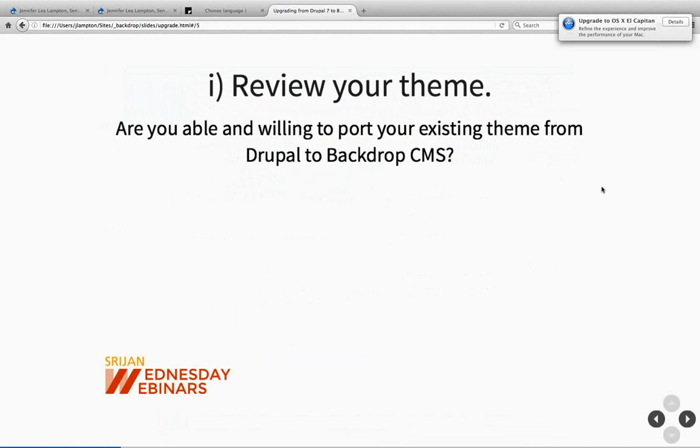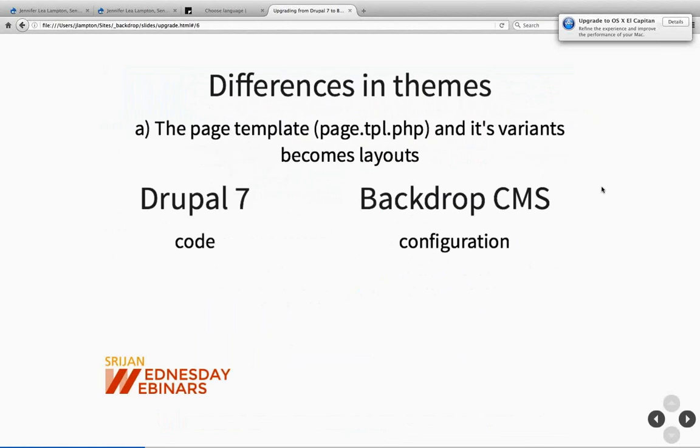So what you need to know about differences in themes between Drupal and Backdrop. The biggest thing is that your page template, what was the page.tpl.php file in Drupal 7, is now managed by the layouts system in Backdrop. And this is because the Drupal system has always assumed that one layout will be all that's necessary for your whole website. Every page on your site should use the same layout.